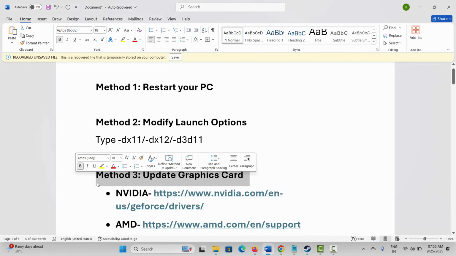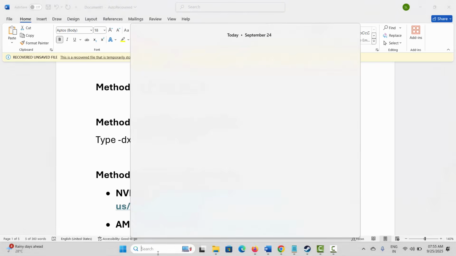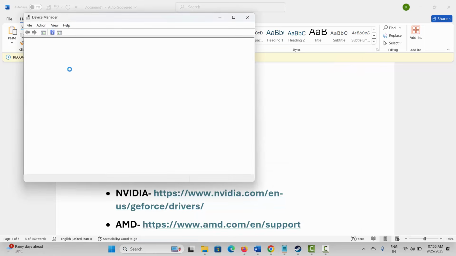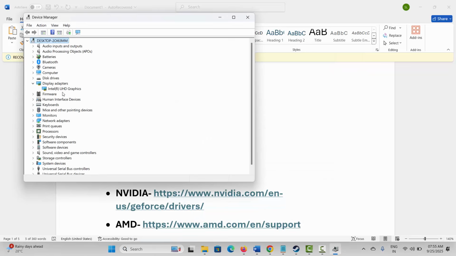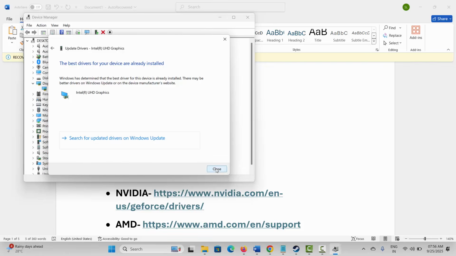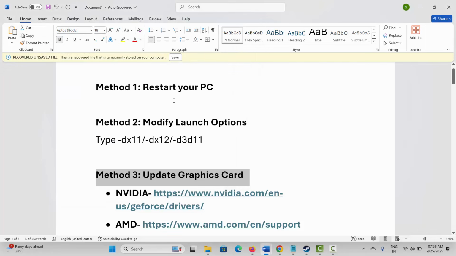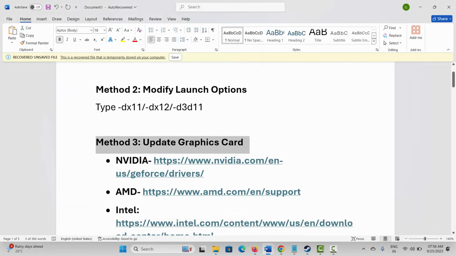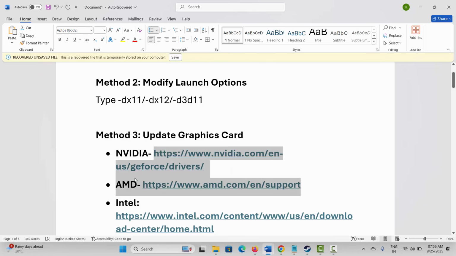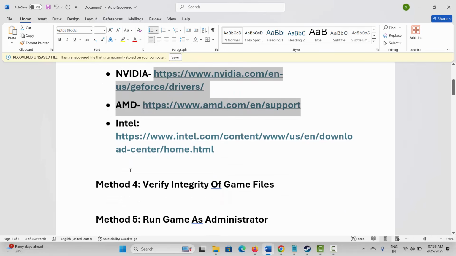Next is to update your graphics card. So for that, go to the Windows search for device manager. After it opens, go below, expand display adapter, select your graphics card, right click on it, click on update driver and then click on search automatically for drivers. So this will check if any update is available, and after your drivers are updated, check if you can launch the game. Nvidia and AMD users, just go through the link and after that update your graphics card and then check and play the game.